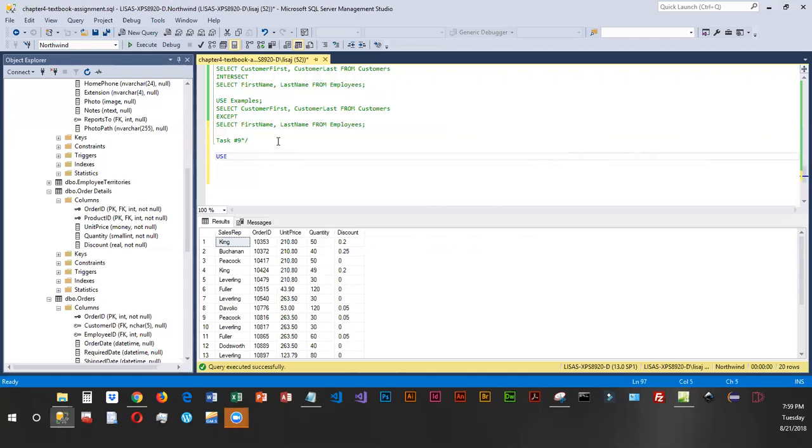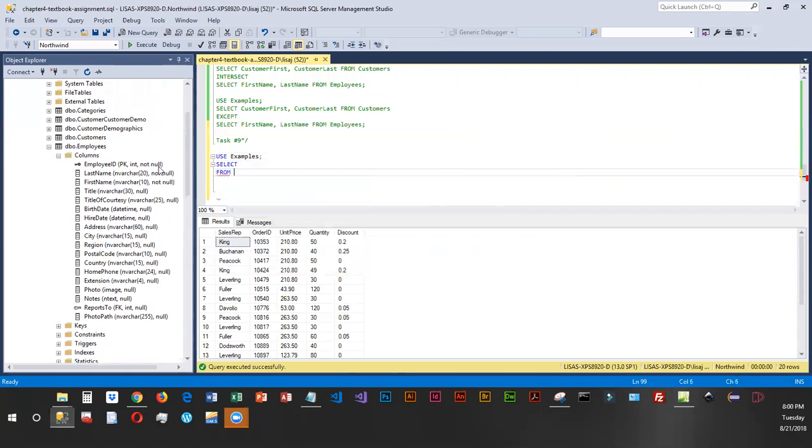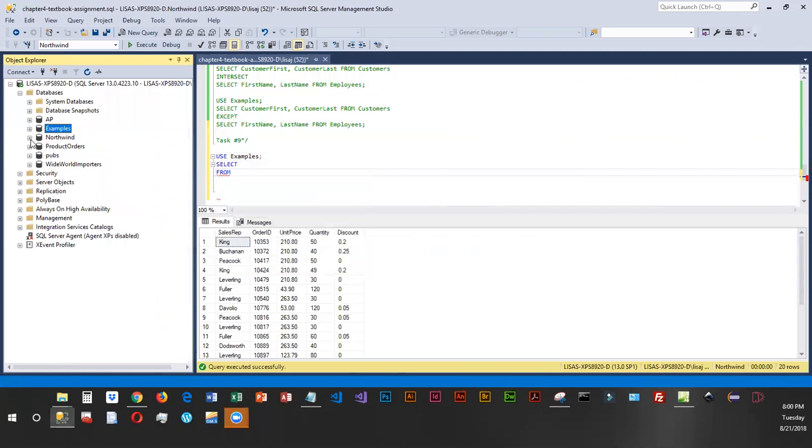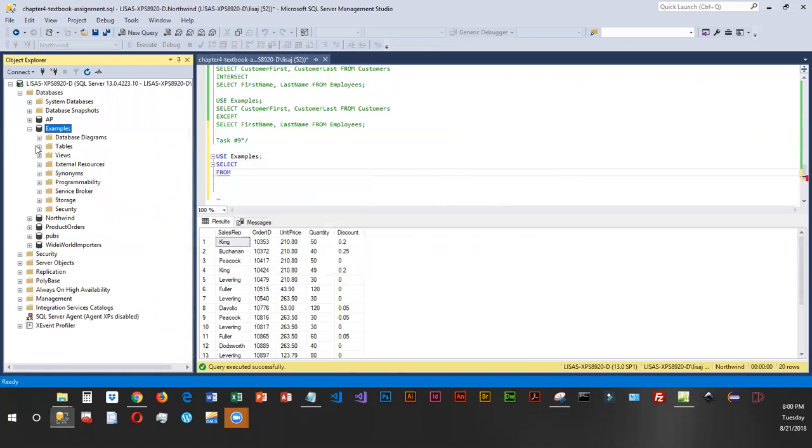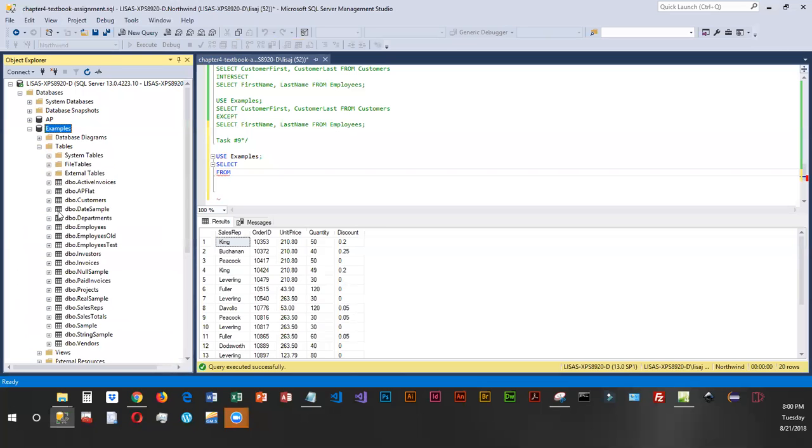So we're going to say use examples, and we're going to be doing a select, which I'll get to in a sec. And our table 1 is going to be our from table. So let's take a look at examples. And we said it was employees and projects.